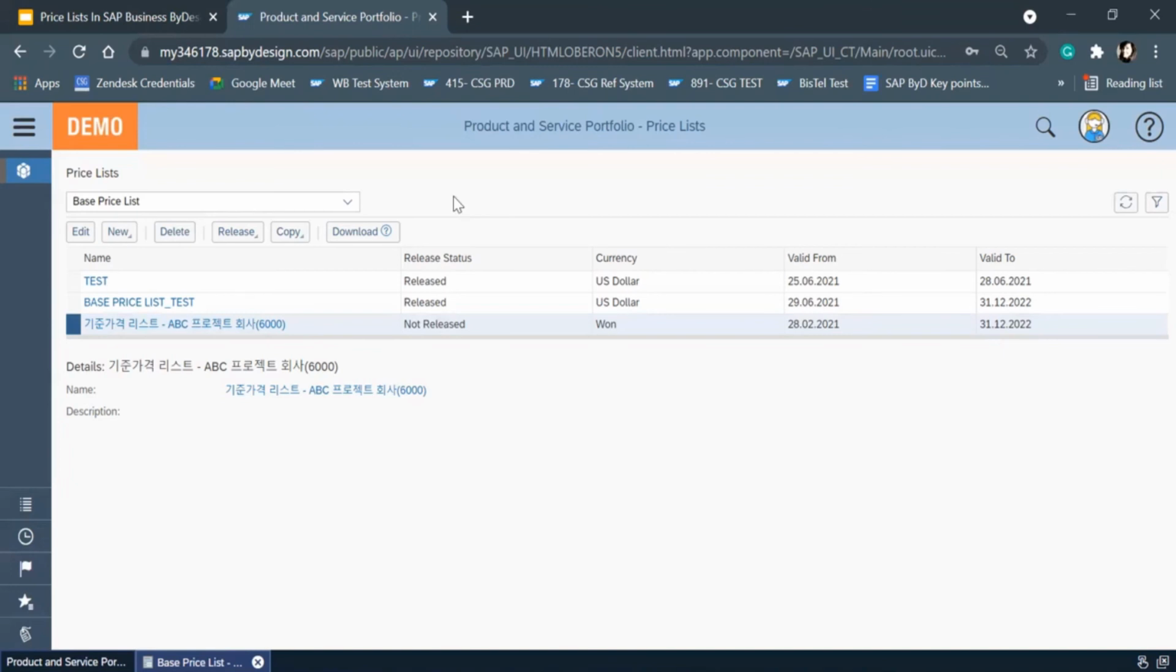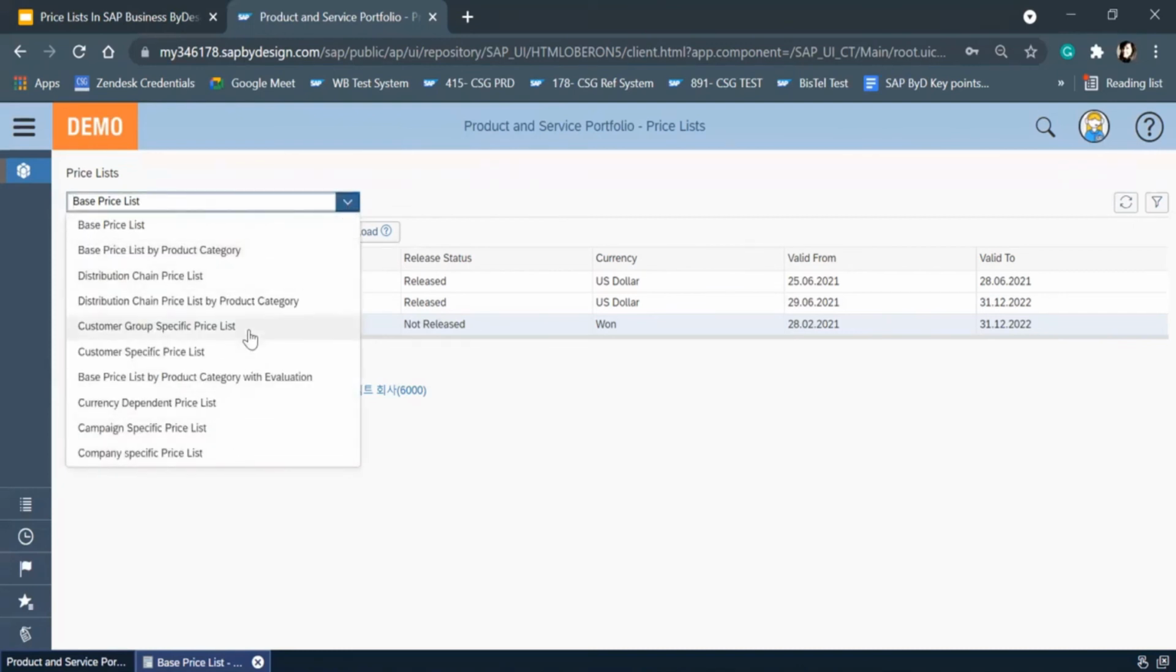Also, if your team works on these price lists and faces any issue in other price lists or discount lists for which I have not given the demo, then you can just request that and we will have another session. Okay.